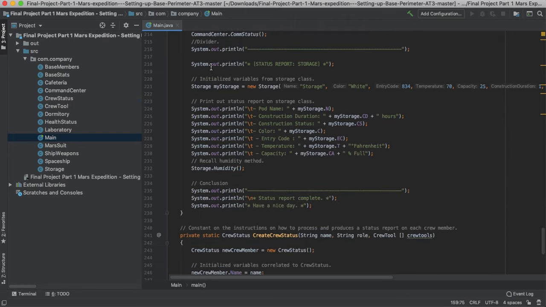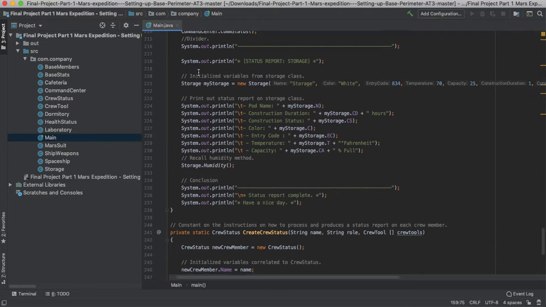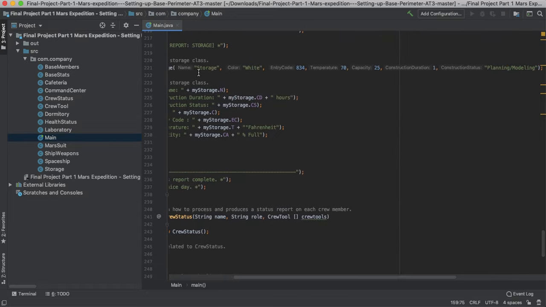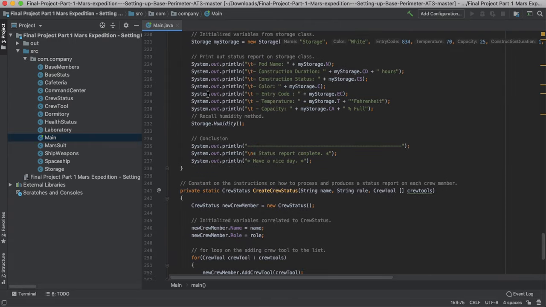Over here you have the status report of the storage, which should report back on everything as previous pods. Nothing really different from that, except that it has its own recall to its own humidity method, which I'll get more into. And then over here you have the conclusion.